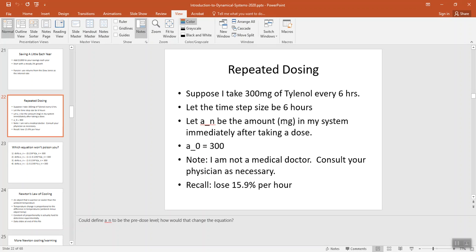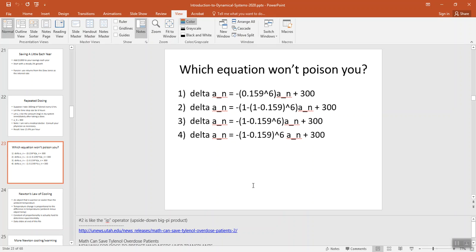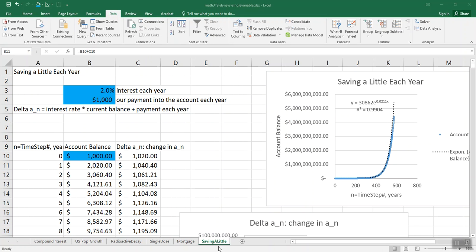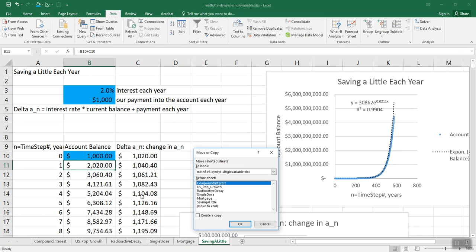So let's think about what parameters we want to put in here. If a time step is 6 hours, I can't just use 15.9%. So I might need one of these 4 formulas to deal with the fact that the 15.9% loss is every hour, but I'm taking a time step every 6 hours. So pause the video and think about which one of these might be the right thing. Alright, it turns out the right thing to do is this one, even though that looks like the most complicated, and I'll let you think about why that might be. Let's come over and program that.